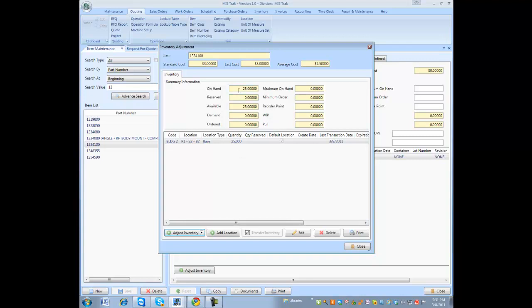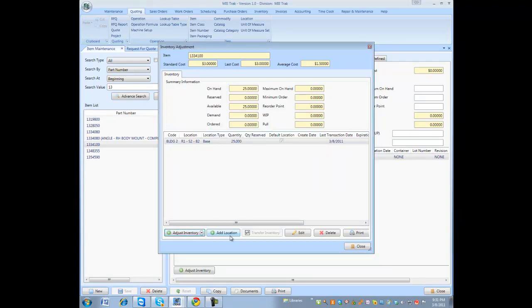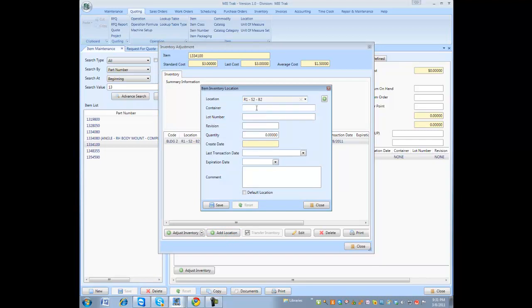Now why we have two different quantities is the top is an aggregate of the different location quantities. If I hit adjust inventory, I'm going to hit add location, I could actually add a new location for the inventory. So I could say container XYZ, a lot number, I can put a revision if there's a specific set of revision parts that belong to that location, and I can put in a quantity. I could put in an expiration date, a last transaction date, things like that. I could also set it as a default.